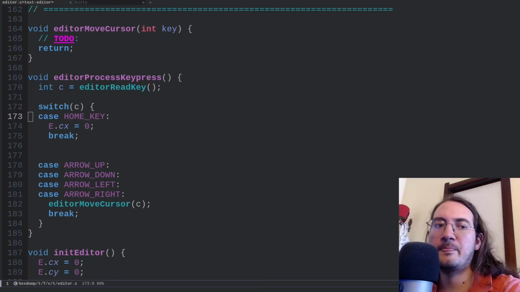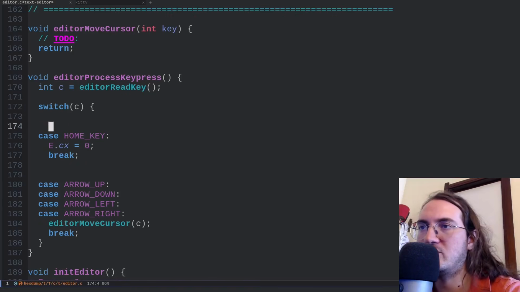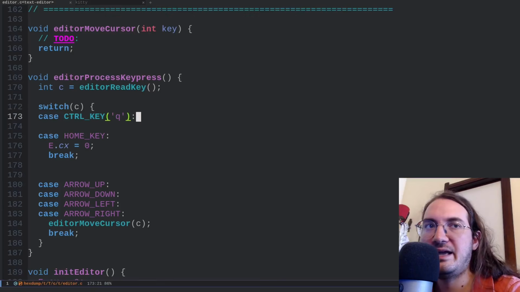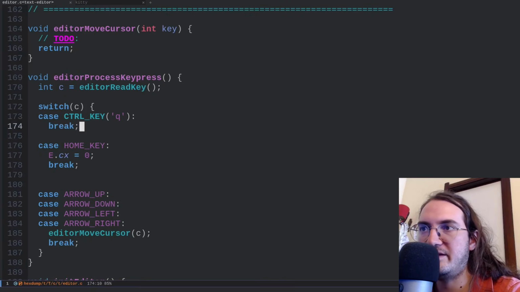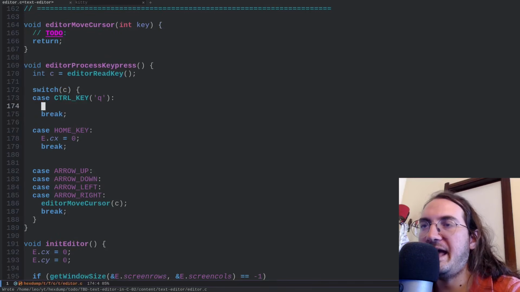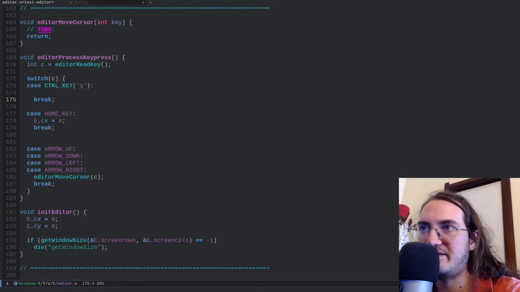So that's the idea. Another thing that I could handle is, for example, control Q. In this case, I want to break from the cycle, and also clear the screen.